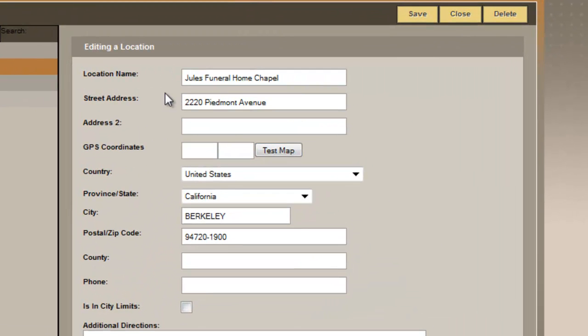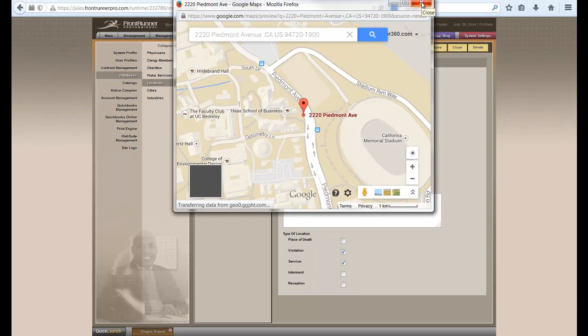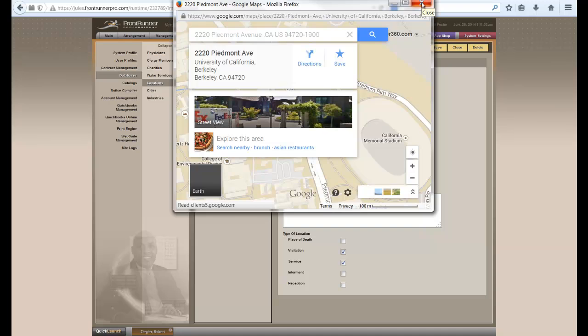The location name, the street address. Once you have the street address, the city and the state or province, and obviously the country, then you can click on Test Map, and this will generate a Google map of this location. You could just exit out of there once you confirm that the information is correct.